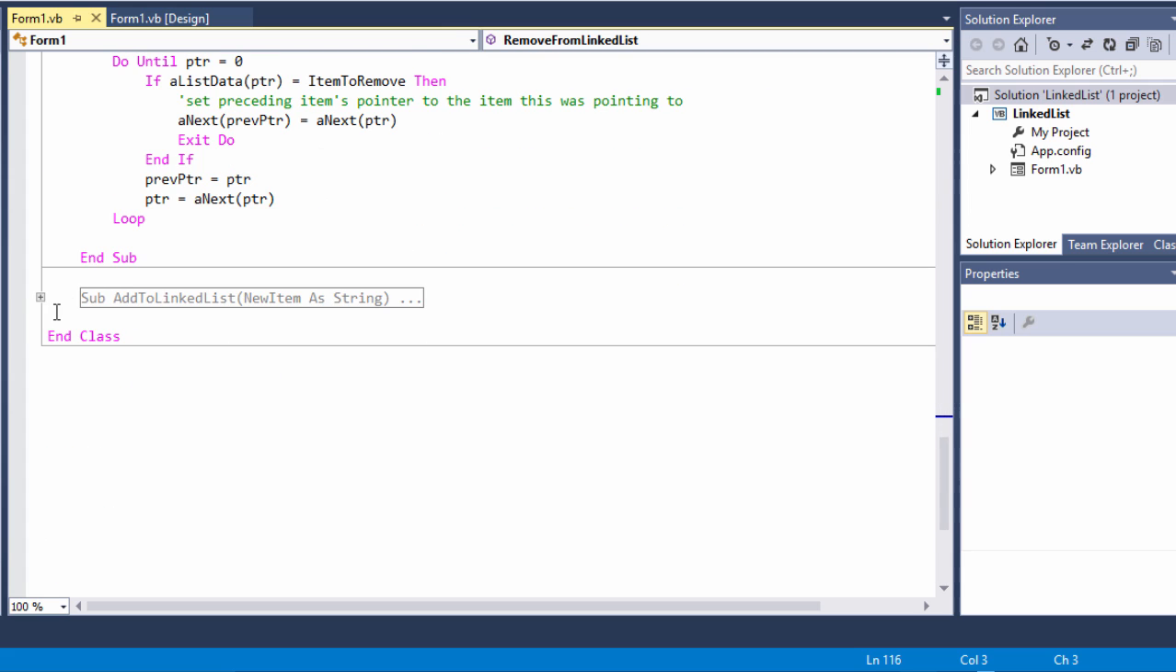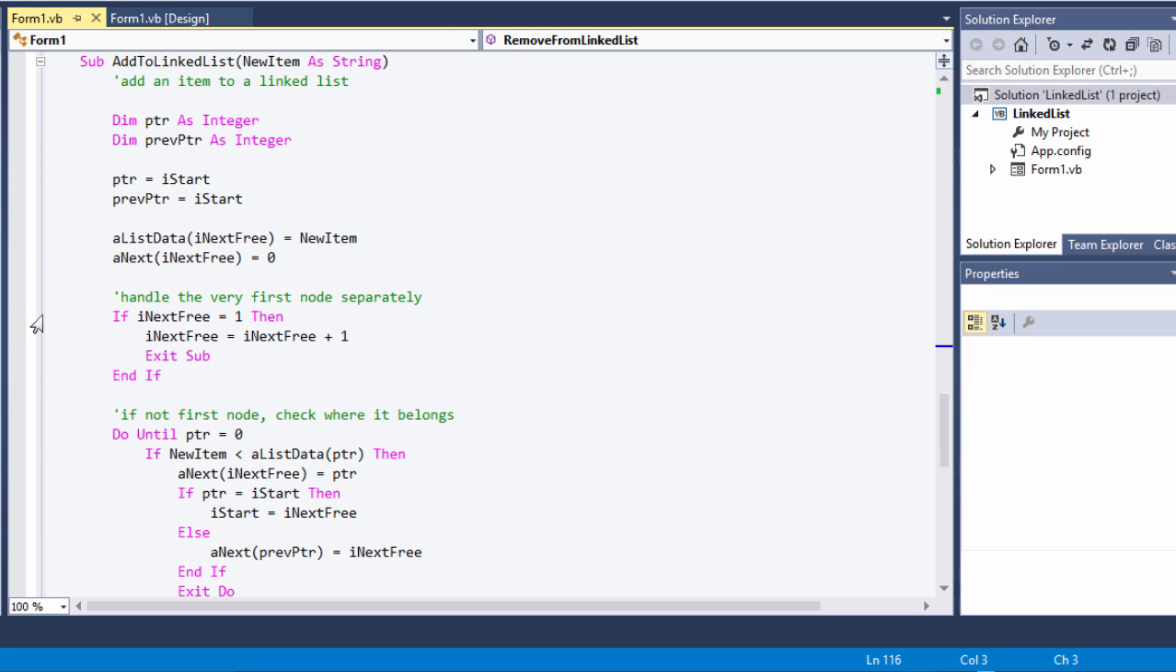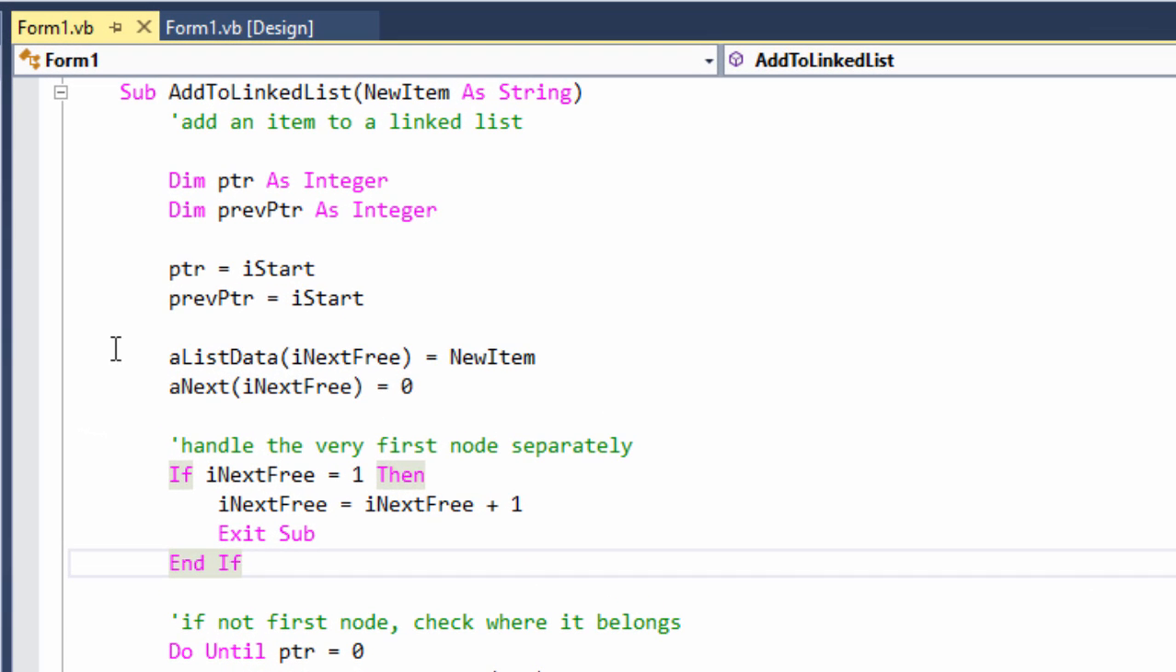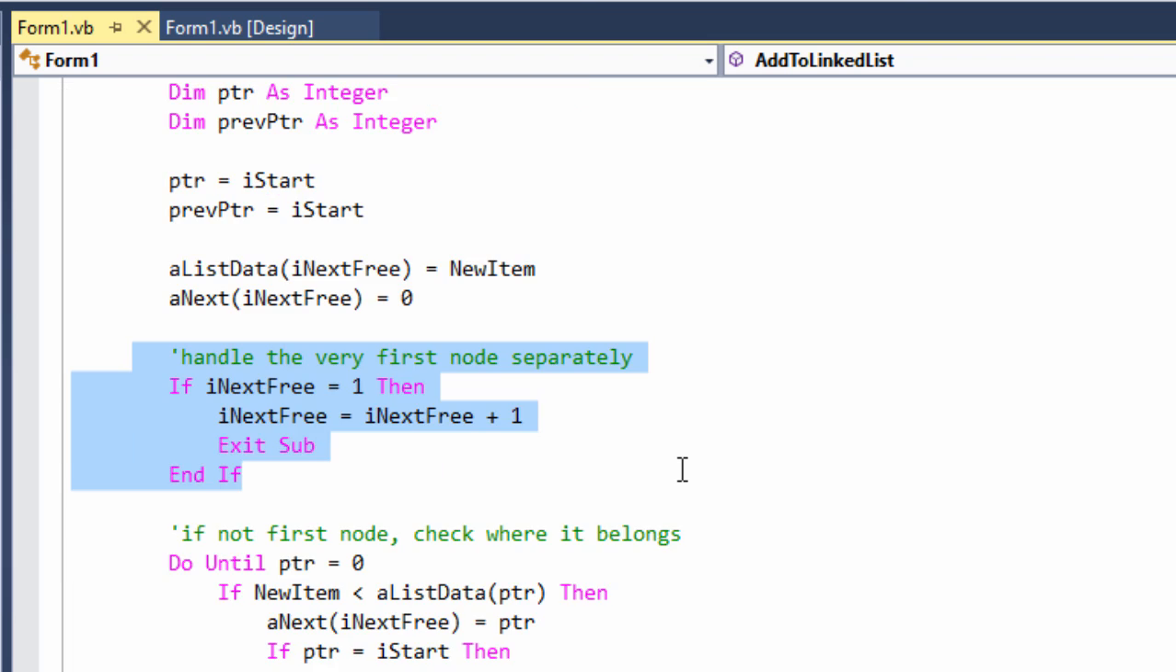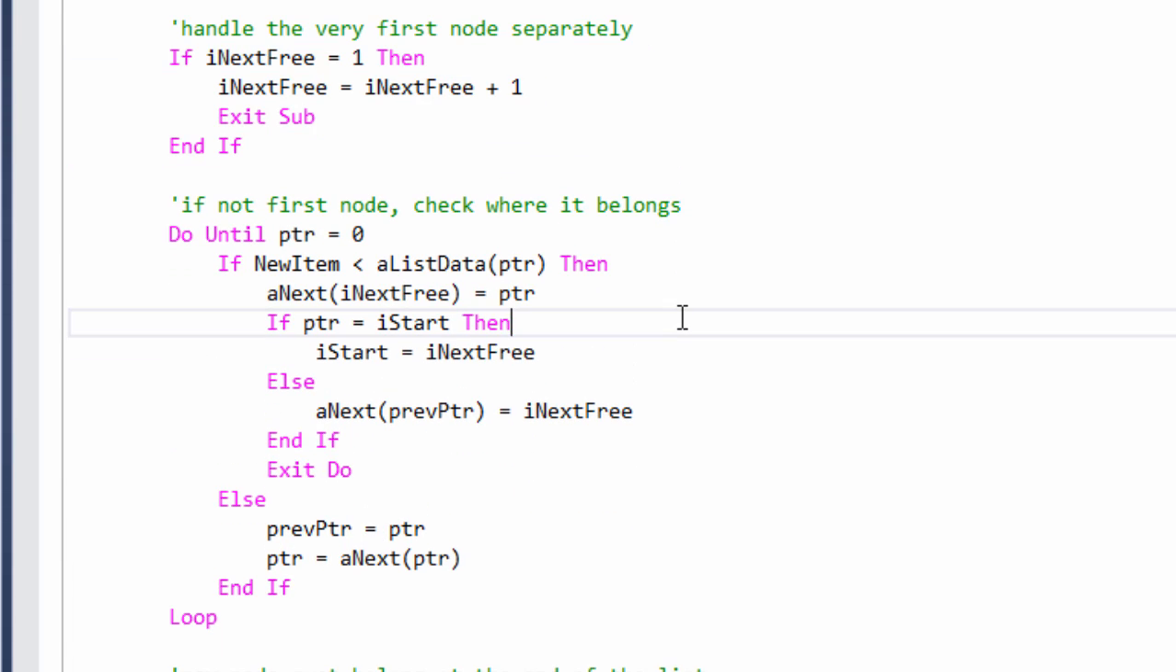Finally, the routine for adding an item to a linked list brings all of these techniques together. The very first item is handled separately. It just needs putting in the data array and its next pointer setting to zero. If it's not the very first item, we traverse the existing list, looking for its correct position. And when we find the one it belongs in front of, we set the new item to point to the current item.